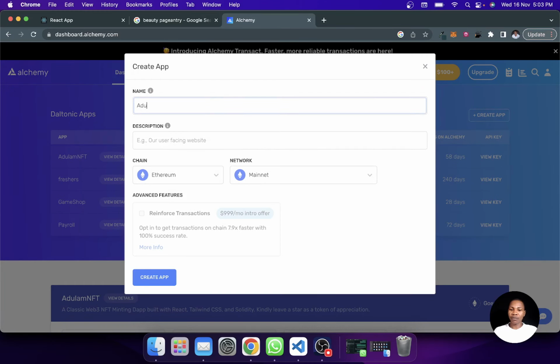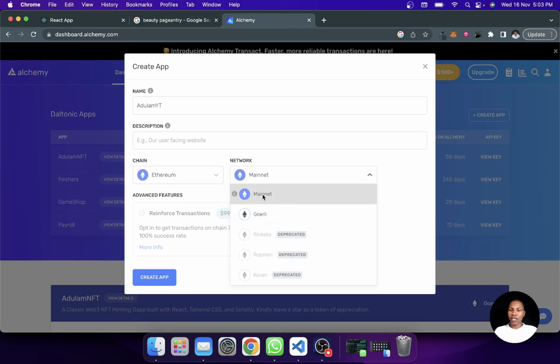Say Adulam YT, and I have the ability to select the network. See, this mainnet is for real Ethereum currency. You don't want to do this unless you really know what you're doing. If you want to deploy a real application on the web, then you can use this mainnet.